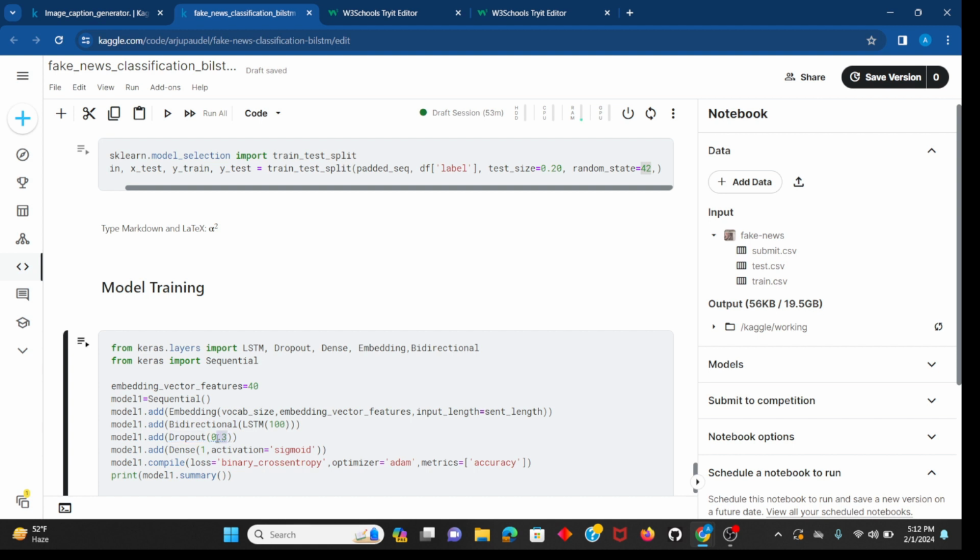So I'm adding dropouts of 0.3. What dropout means, I think you know it. Dropout means I'm leaving out 30%, switching off 30% of the nodes.